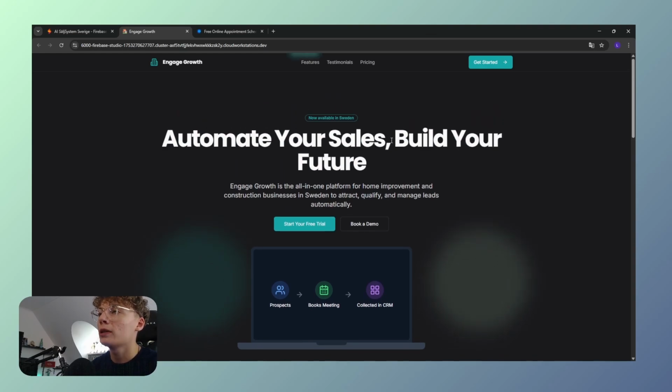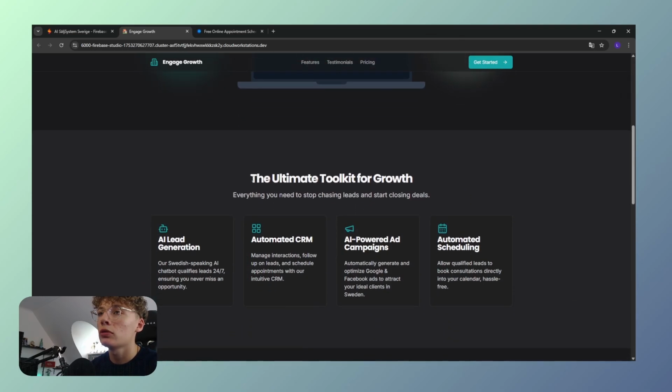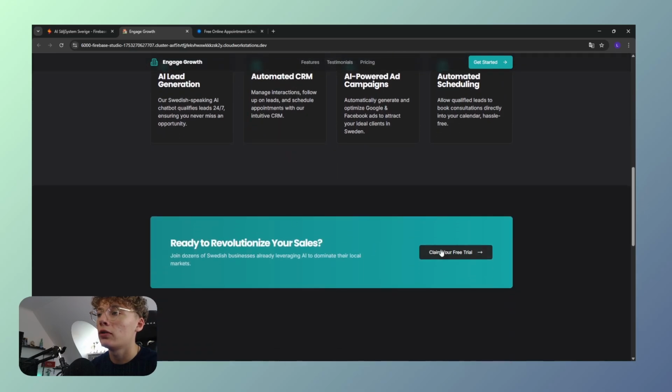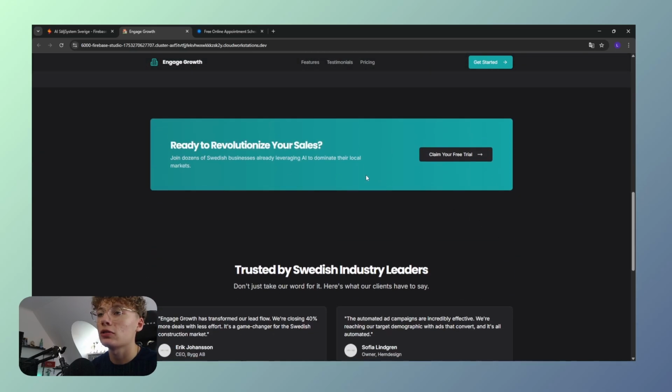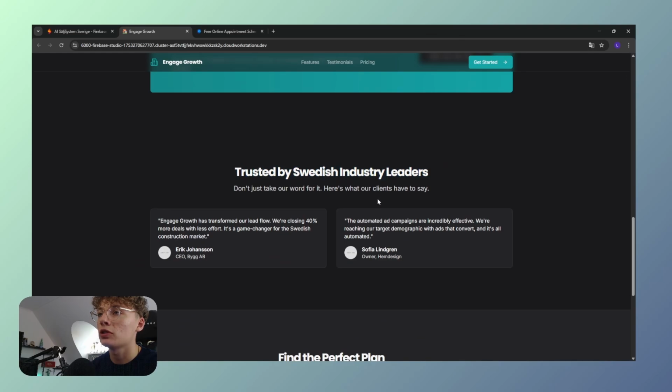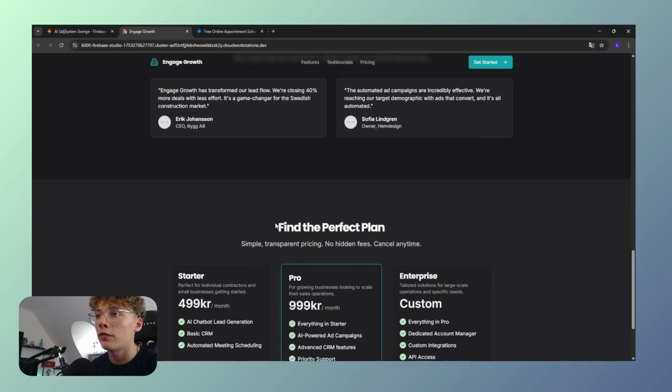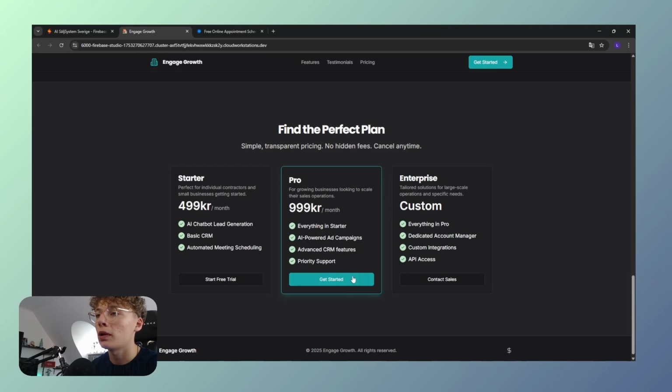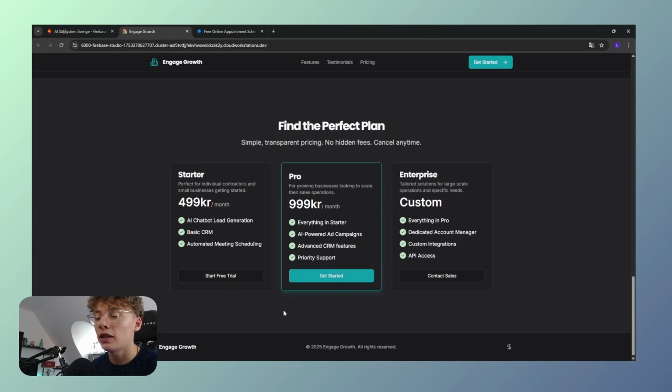Automate your sales, build your future. Engage Growth is the all-in-one platform for home improvement and construction businesses in Sweden to attract, qualify, and manage leads automatically. We scroll, you choose the toolkit, a small little CTA, trusted by Swedish industry leaders. These are just placeholders, not real clients, by the way. Find your perfect plan. We have a few different plans here with some CTAs, and there we have it.